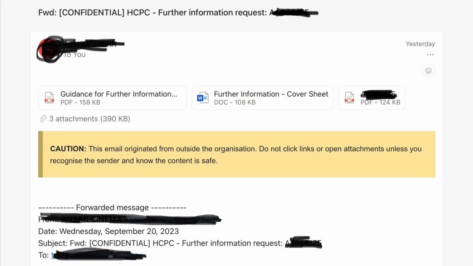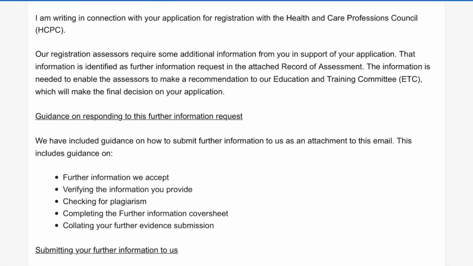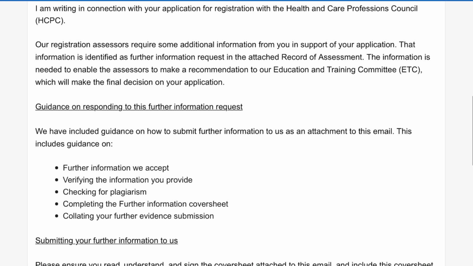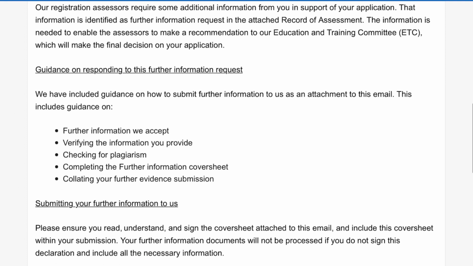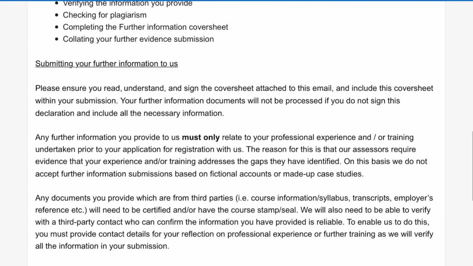So first of all, you will be getting an email like this from HCPC requesting further information, with all the necessary attachments that you must go through before applying with further information. If you continue with the mail, you will see there are a lot of details, like we have included guidance on how to submit to us, attached to this email. This includes guidance on further information we accept and verifying the information you provide. So there are a lot of things you have to read in the mail.